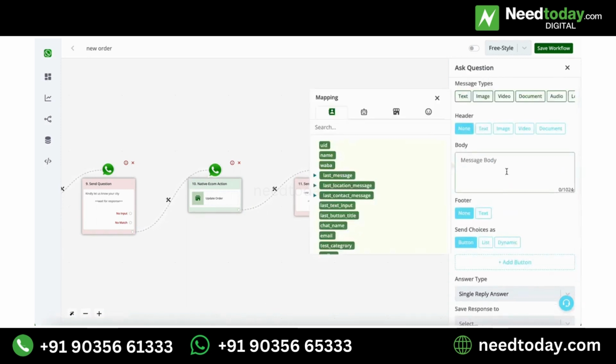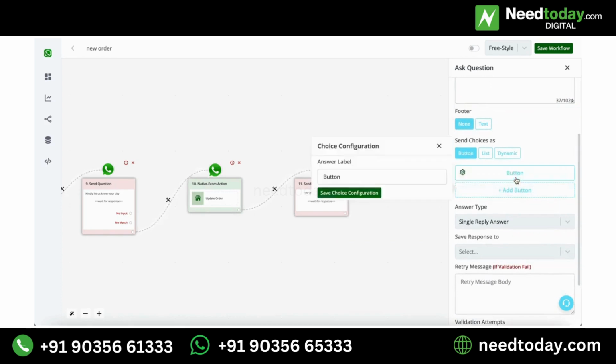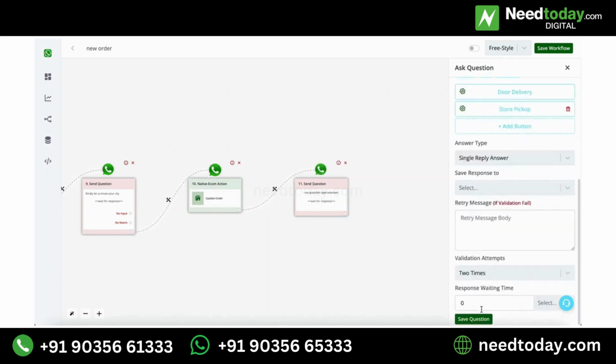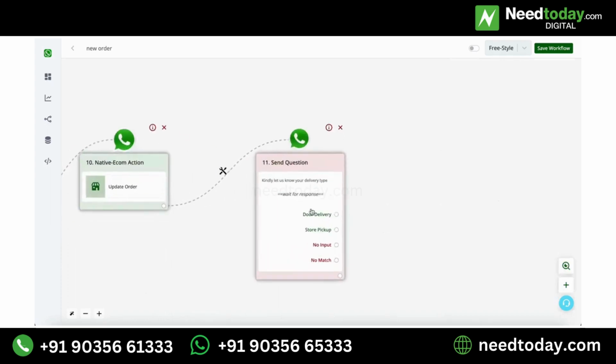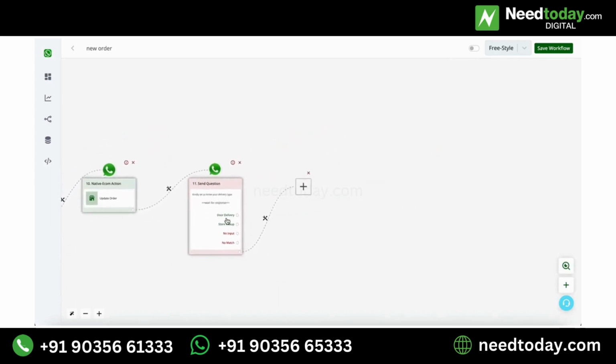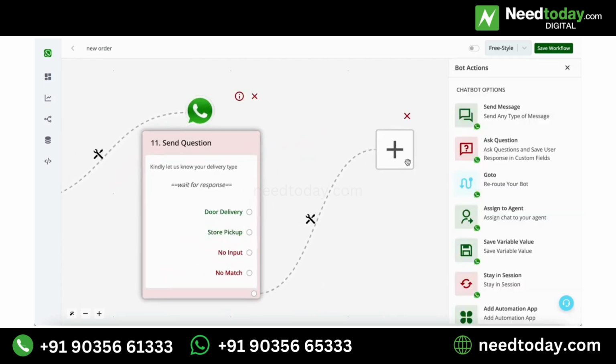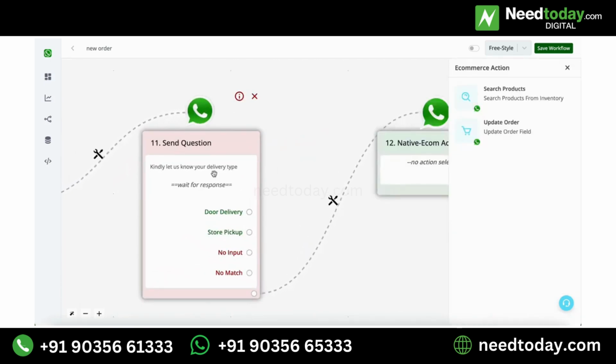So you might be giving two options, that is either door delivery or store pickup. So kindly let us know your delivery time. Store pickup, and then save. Now whatever the user replies here, we have an option of last button input. So whatever the user clicks here can be updated in the order as well. We are still not saving it to any custom field because it is not required.